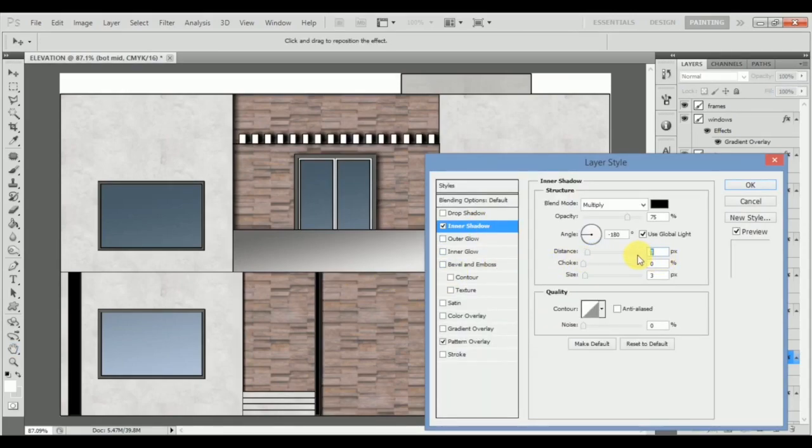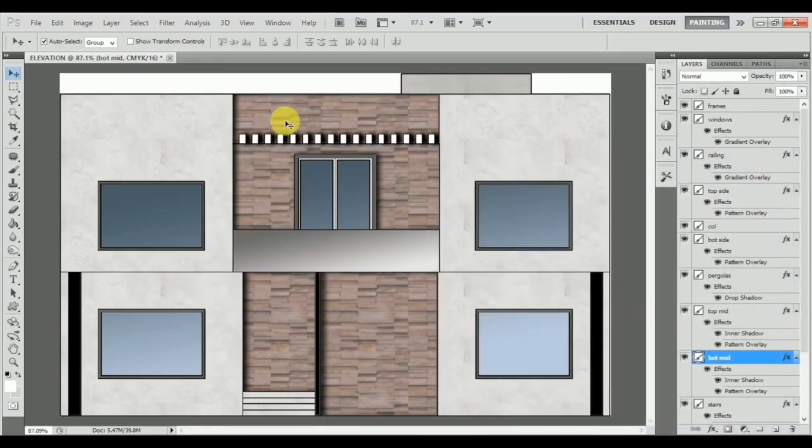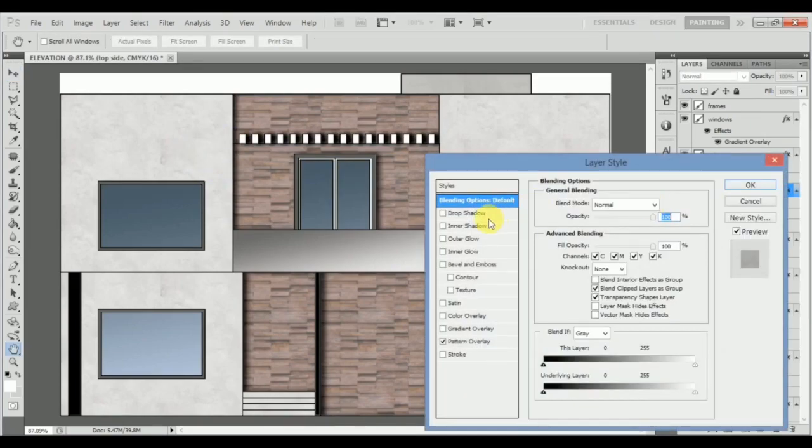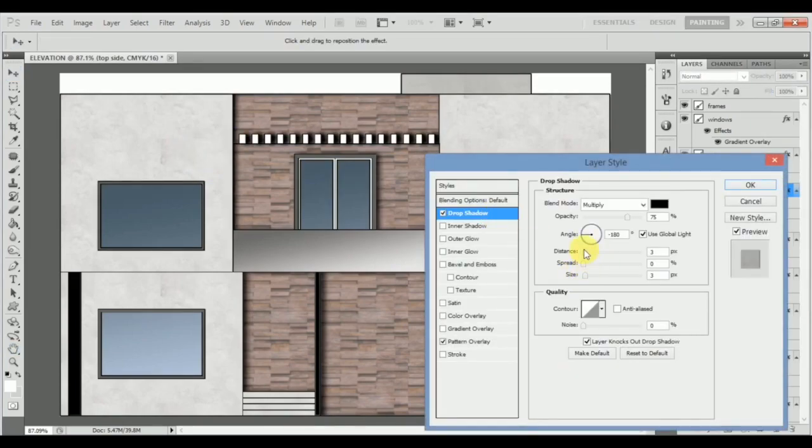And we can increase the size as well as the distance and the size from here. And I can press OK. So we'll be having something like this, guys. And what I'll do is I'll now give a drop shadow to my top side, and I'll tell you why I'm giving a drop shadow, because of course it's an exterior massing, guys, right?